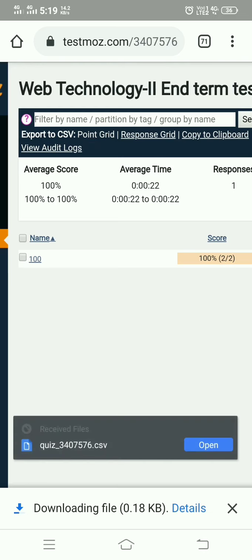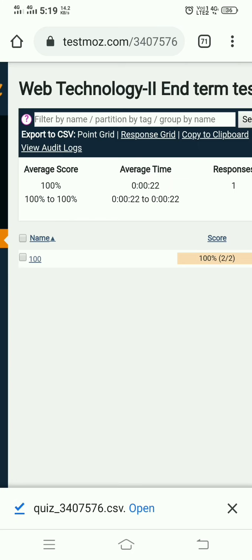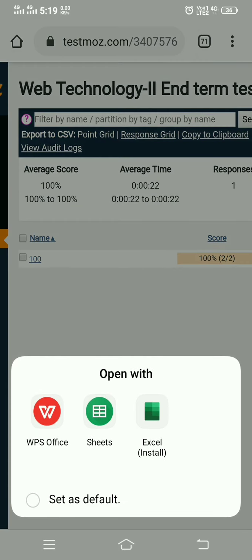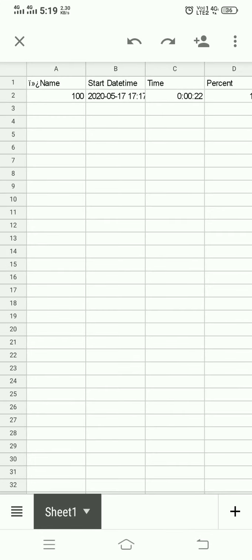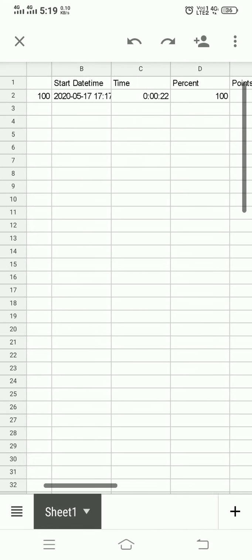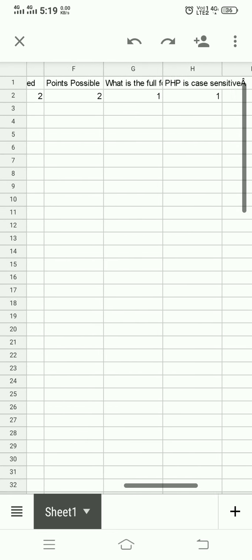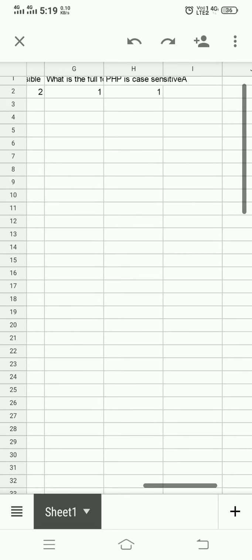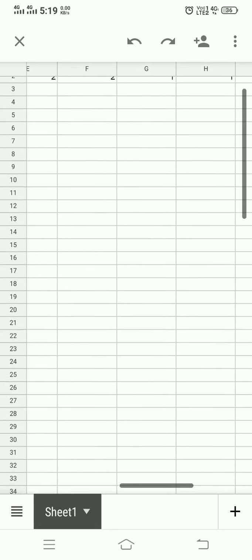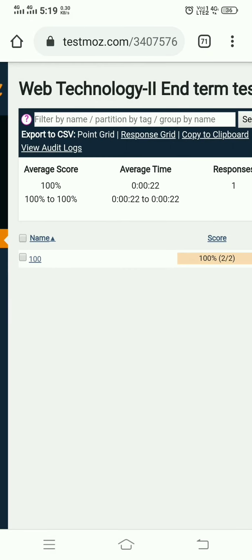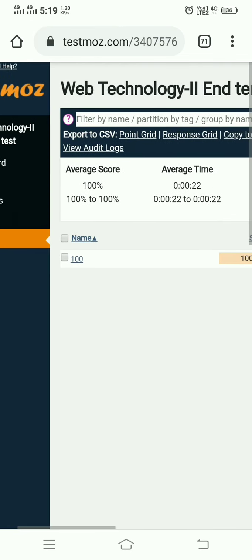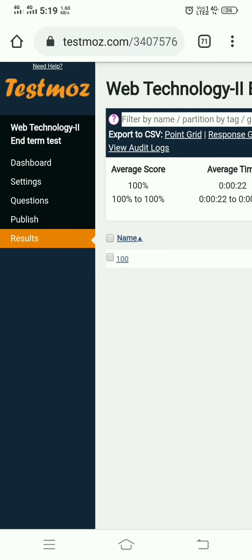Again, one can download this result by using the point grid option. Here the result is downloaded in .csv format. So just click on this file and open with Excel sheet. Here it shows the roll number, start date, time, percent, earned points, then whether the answer is correct or not. So in this way you can easily conduct the test of 100 students by using the TestMoz website. Thank you.